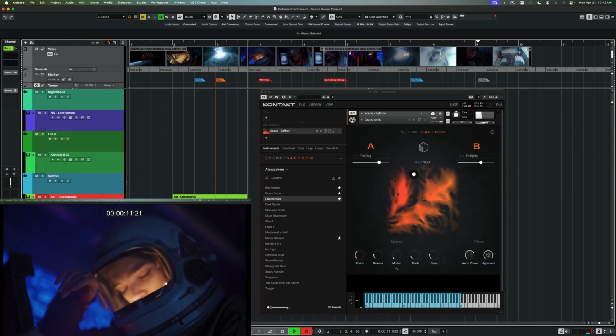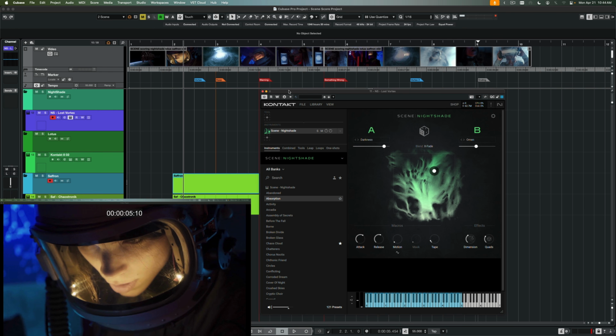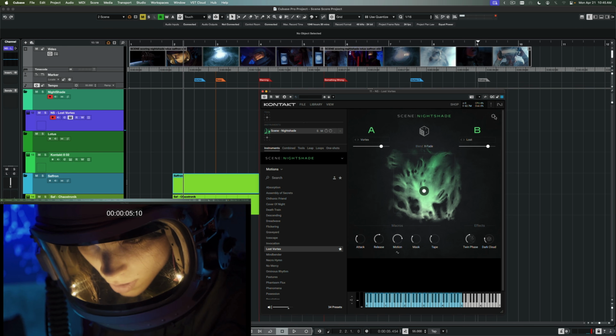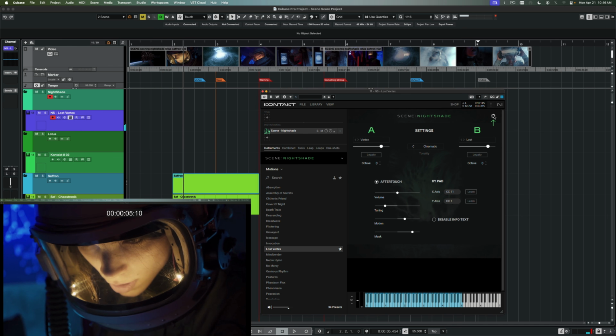I next want to layer an atmospheric sound using Nightshade. This will help transition between cuts and not just be the metallic blip that we recorded. Using the XY pad in the center, I can morph between the two different sound sources and different effects parameters. What's also cool though is that aftertouch is enabled for this instrument. I can go to the settings here and pressing harder on the keys is actually going to be pitching down this sound.